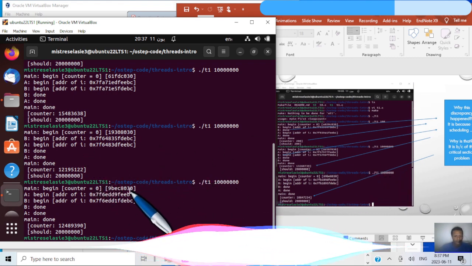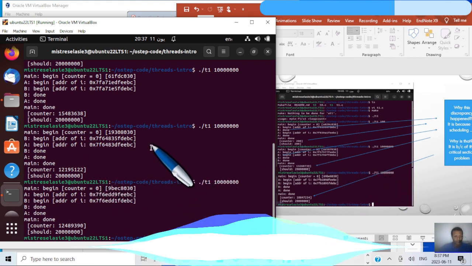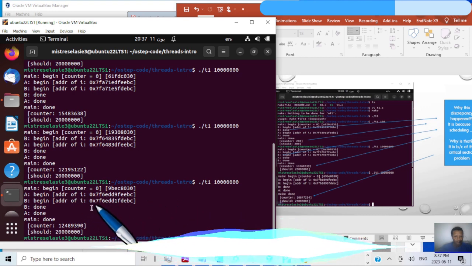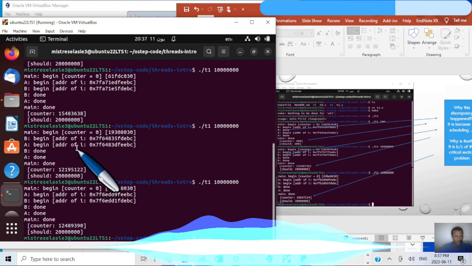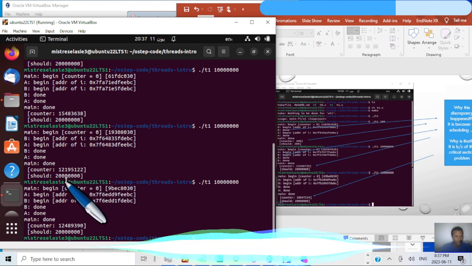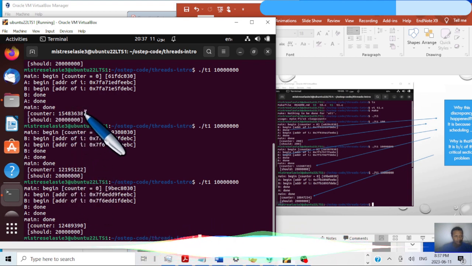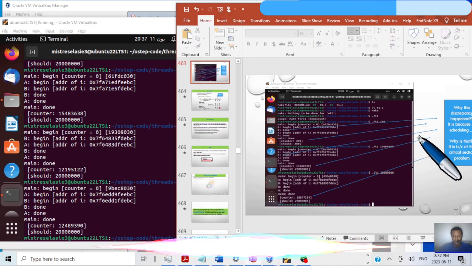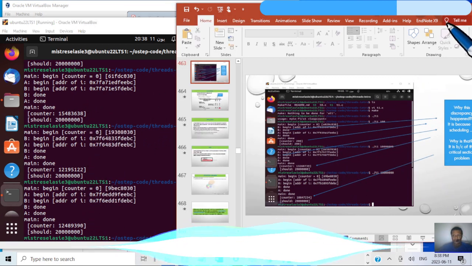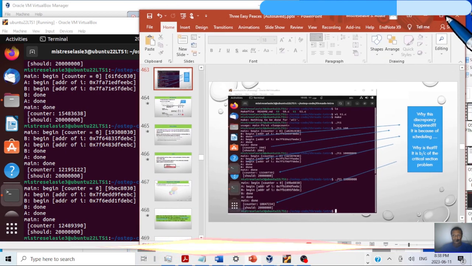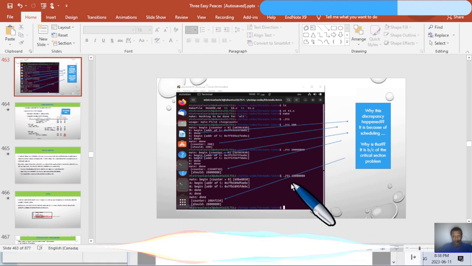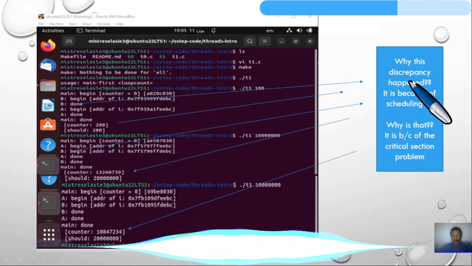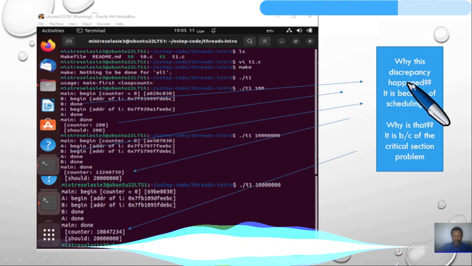So this is the problem of concurrency. Why does this happen? Why is the counter giving us different values? It should be 20 million, but it's giving us different values. So what is the issue? This is the question we have to answer. Why did this discrepancy happen?